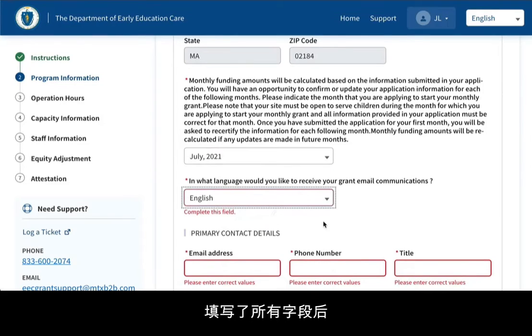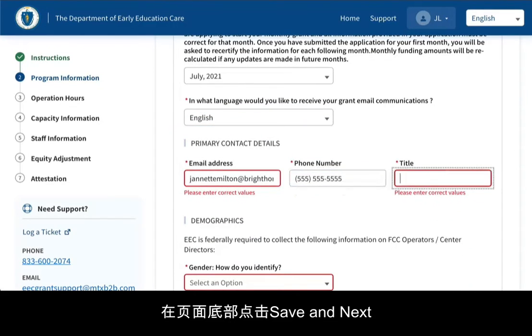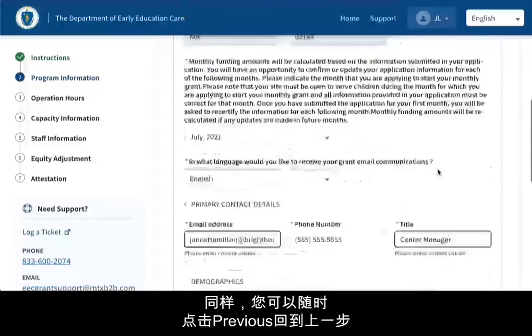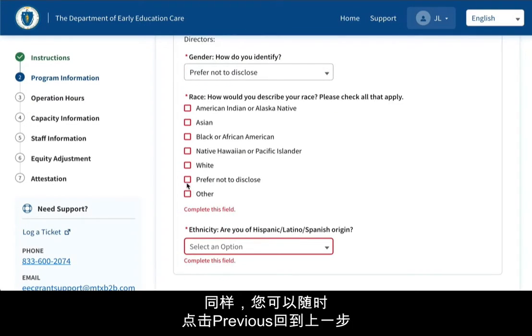Once you are done with all the fields, at the bottom of the page, click Save and Next. Again, at any time, you can also click Previous to go back one step.